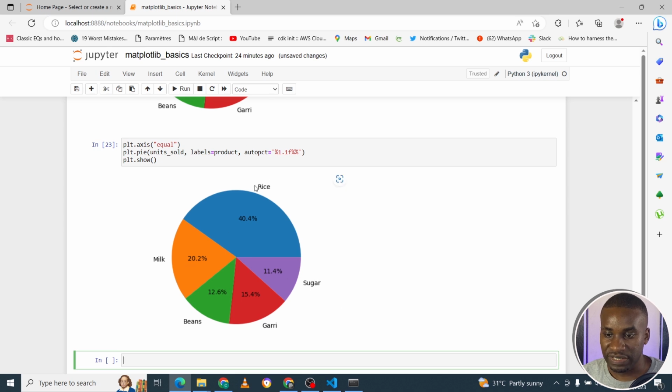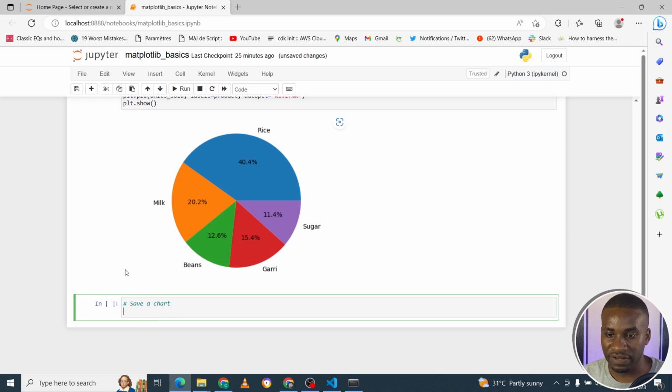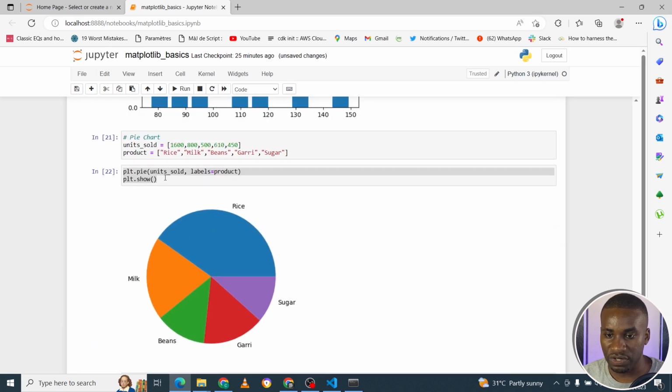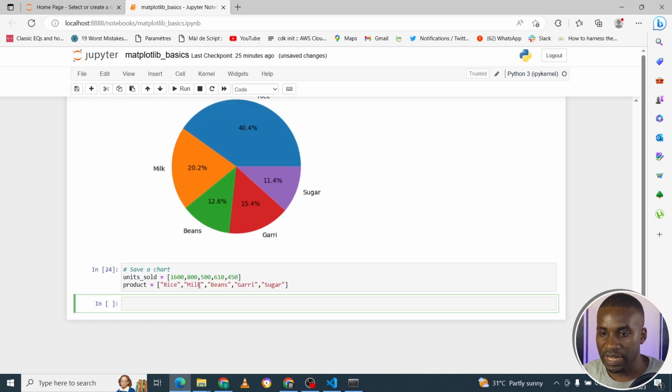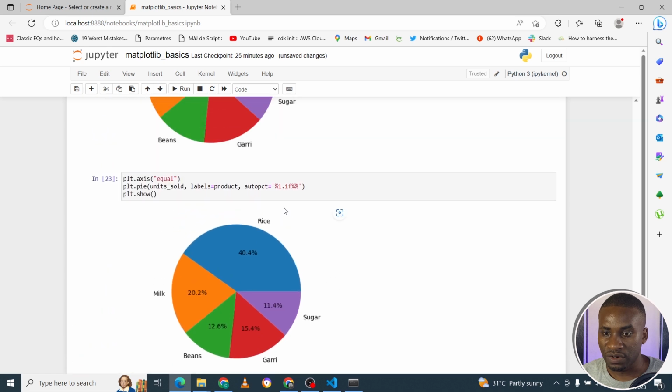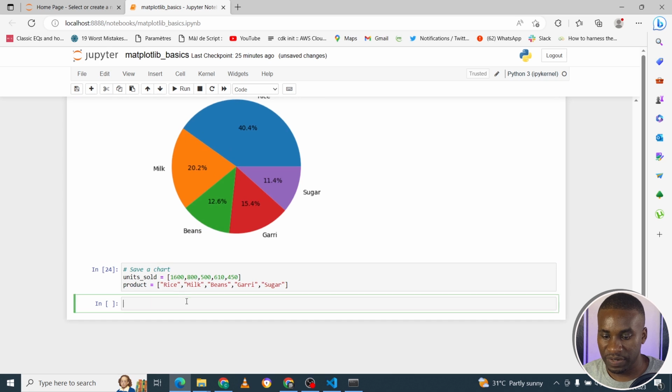So these are just the basics of Matplotlib, and there might be times when you're wondering, how do I save a chart? After having a very good chart, how do I save it? So let's say you have your units sold again here. Let's bring it back here, and let's run it. Now you want to run this, so let's copy this and paste it here.